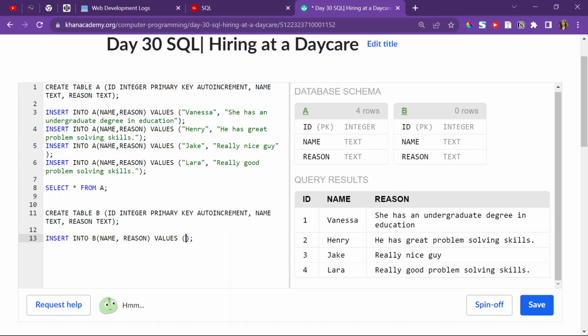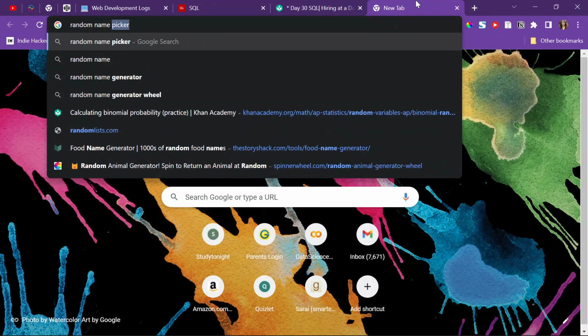And over here, let's say, I'm really, really bad at making names. What's a name that starts with a K? Let's do a random name generator.